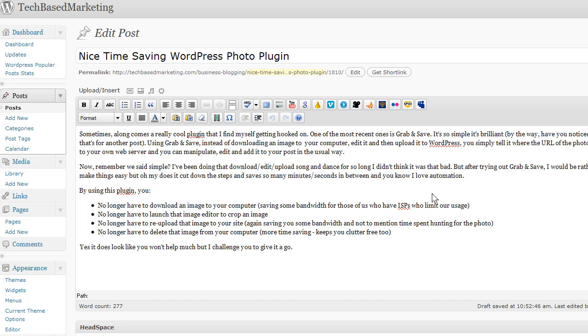Today I just want to share with you a plugin that I found. I thought it was really, really cool. I don't normally gush about plugins, but this one I felt was so useful to me. It saved so much time because it really makes the part about blogging that I don't like, putting photos up, so much easier.